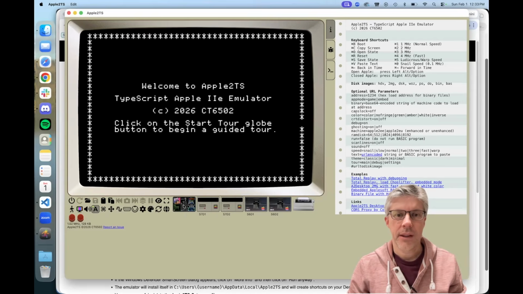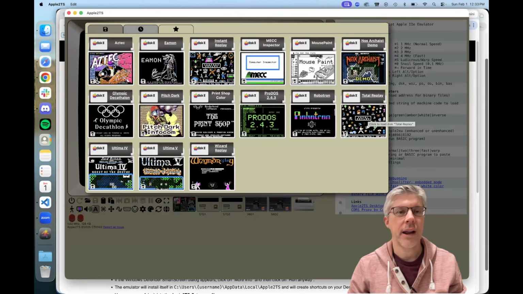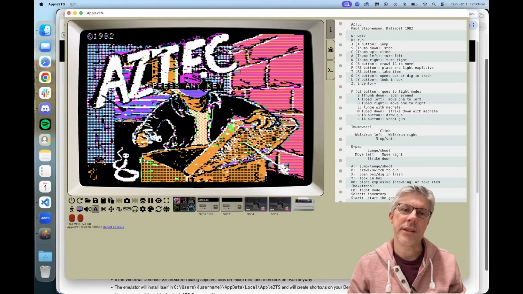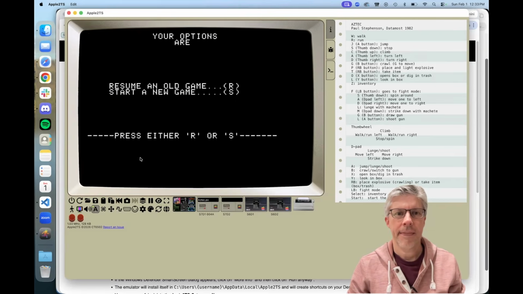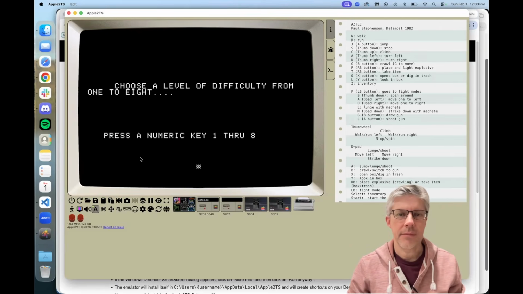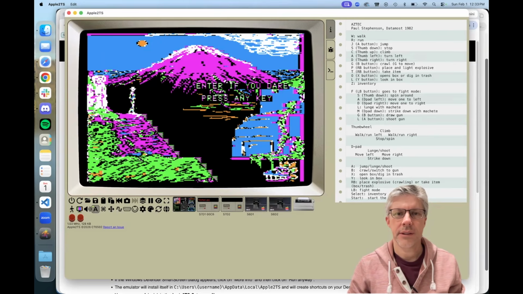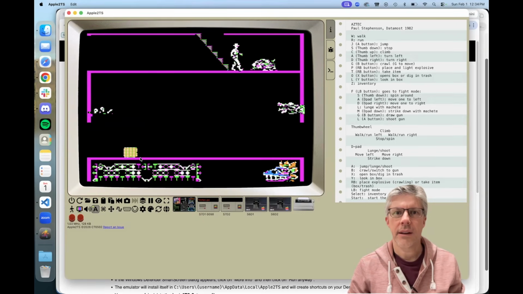So for example, if I boot up Total Replay, or actually let's do Aztec. You can see as soon as Aztec boots up, I'm presented with a help screen on the right, which shows all of the keyboard controls for Aztec, which is a very good thing because Aztec is an extremely complicated game. This also has all of the debugging features of my Apple II TS emulator. Let's actually start the game here. We'll start with a new game and low difficulty. Okay, and we'll just go down the stairs. And here we are. And let me stop.